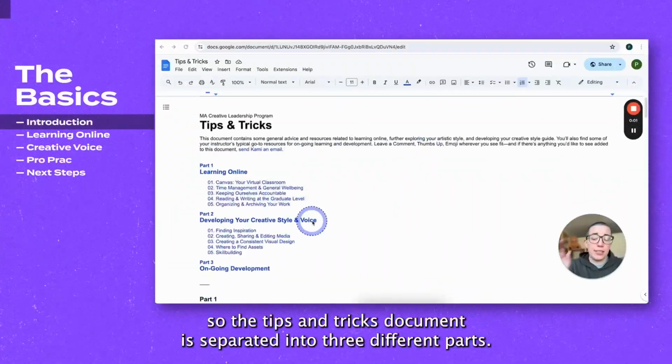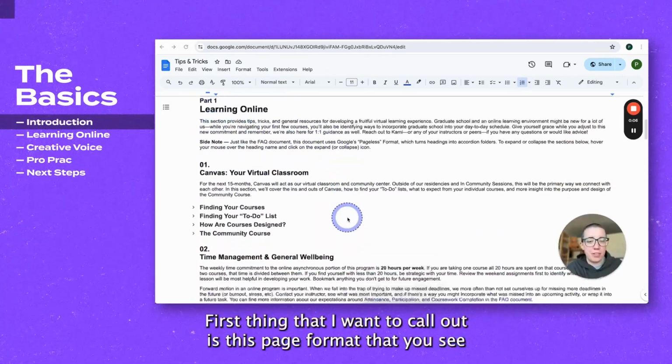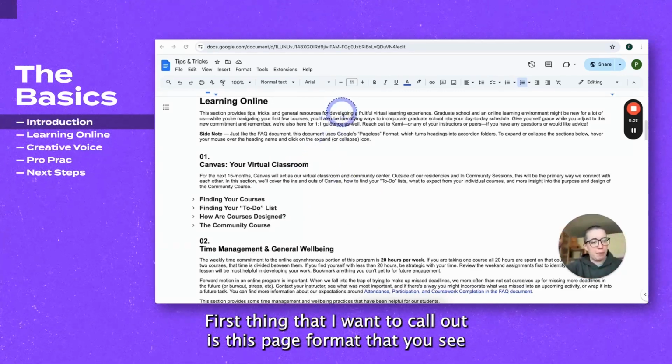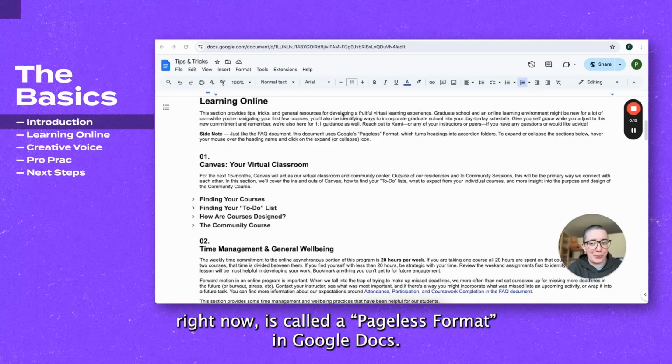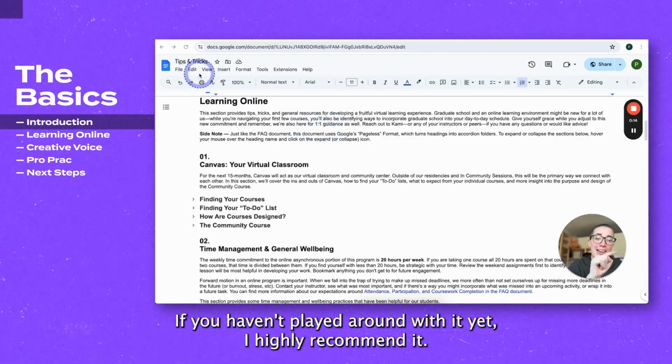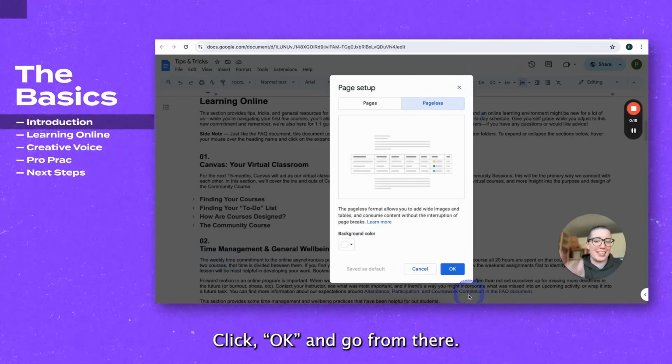All right, so the tips and tricks document is separated into 3 different parts. First thing that I want to call out is this page format that you see right now is called a pageless format in Google Docs. If you haven't played around with it yet, highly recommend it. You can go to File, you can go to Page Setup, and you can choose Pageless, click OK, and go from there.